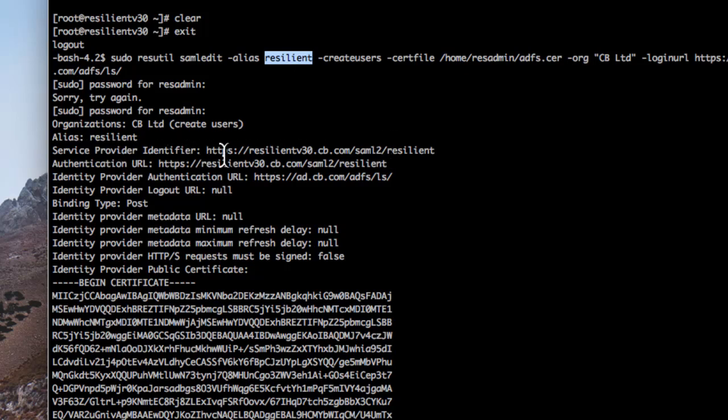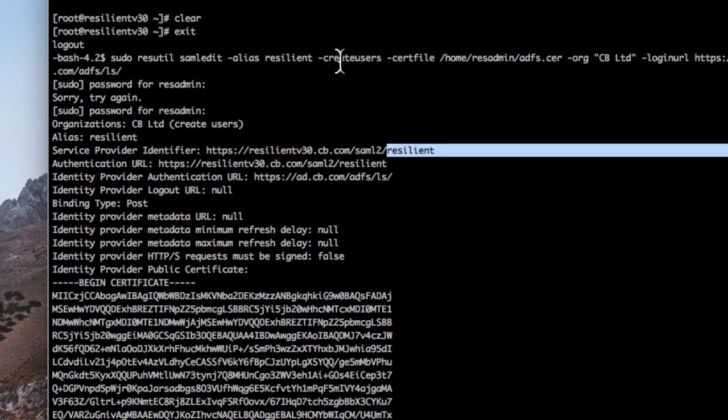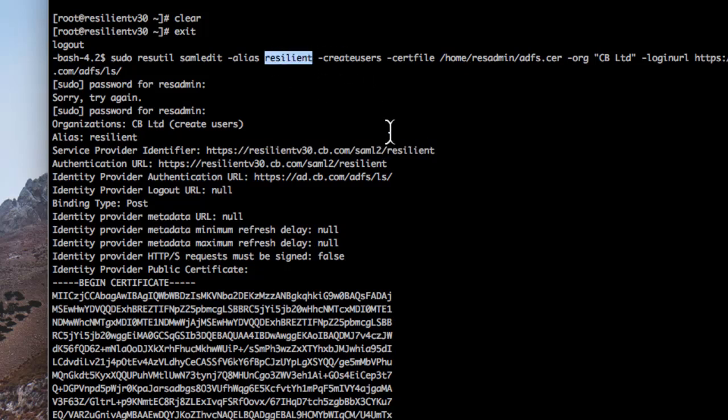Now you'll see here, it will be using your base URL that you've set. It will always append SAML2, and then resilient at the end there. That matches up for the alias. That's how that comes into play. If you change your alias, you change that. The authentication URL, that's the same in this case. The identity provider authentication URL is what we used here for the login URL.